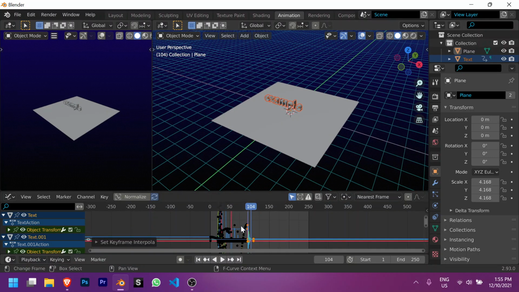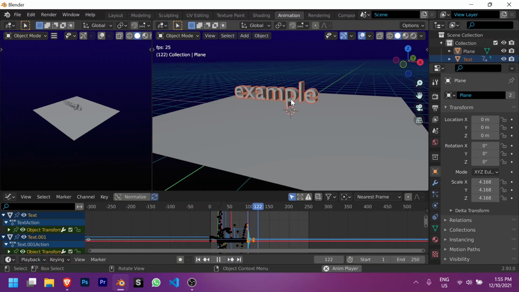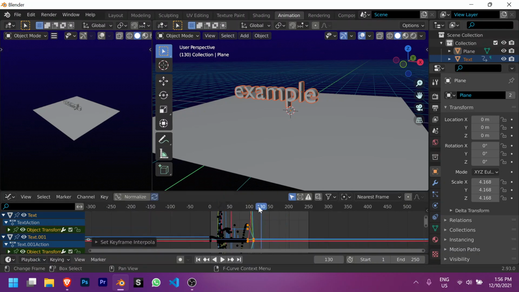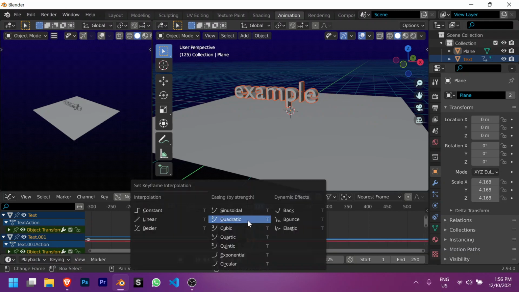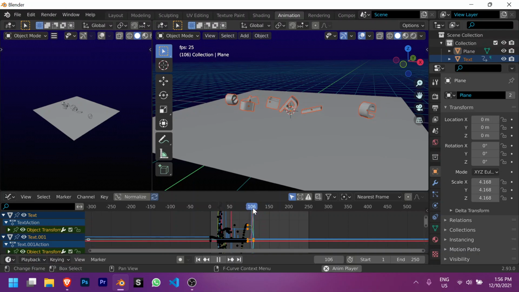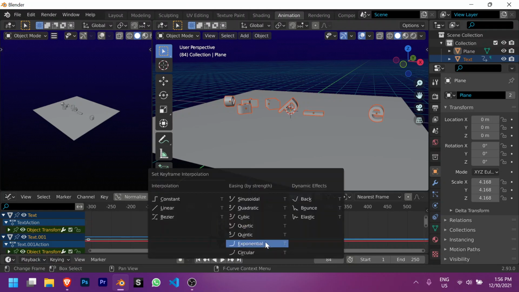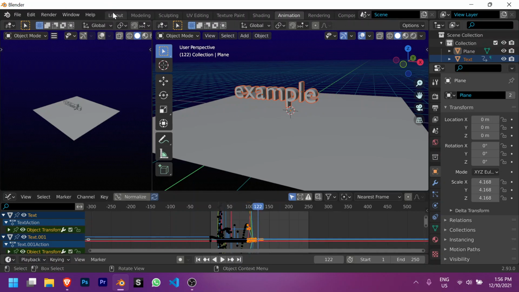Elastic looks kind of funny. It's pretty weird. It goes like this. But I don't think it's really useful here. Try this one. Just go with whatever you want. I'm gonna go with maybe exponential. Looks a bit weird, but just keep playing around with them. Bezier looks like this. That's the one I use normally.